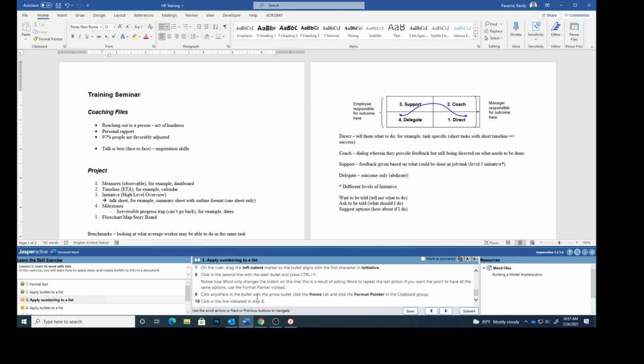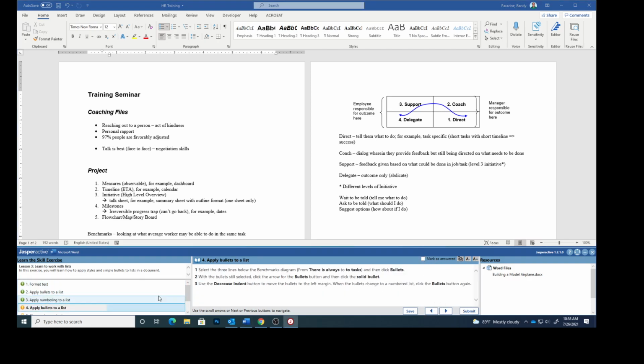So click anywhere in the bullet with the arrow bullet. Click the Home tab and click Format Painter. And then click on this line. And you see that it moved it over. So let's mark that as answered. Go to the next one.